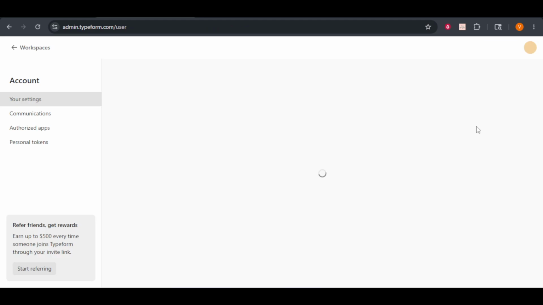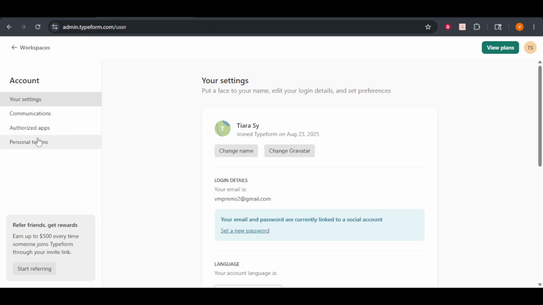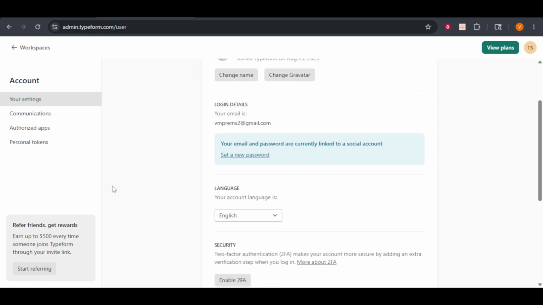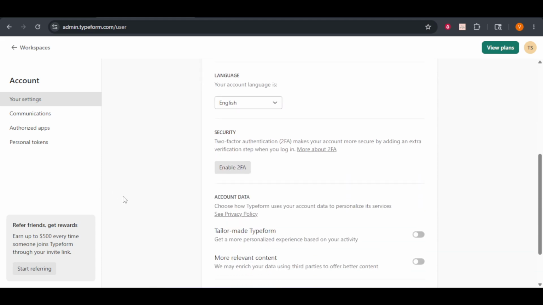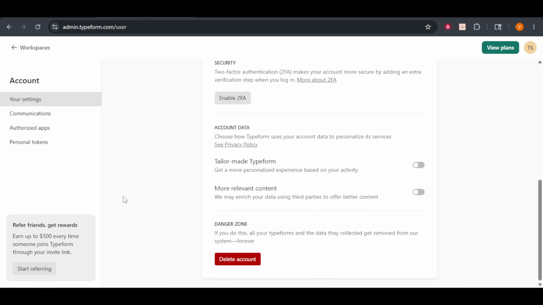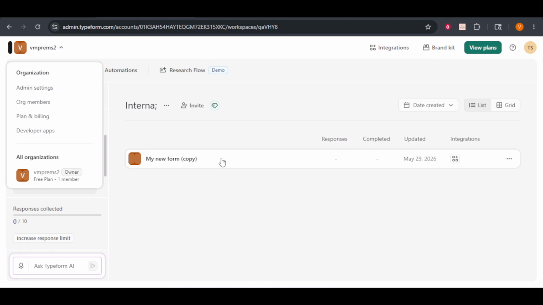Now, direct your attention to the navigation sidebar located on the left-hand side of the interface. Under the section dedicated to your organization settings, you will find a specific tab labeled Plan and Billing. Click on that link to proceed to your financial and subscription overview.